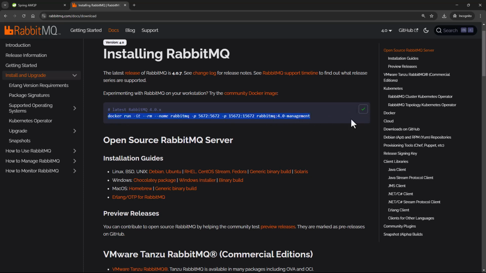So I'll just copy this Docker command. Before I execute it, if you are planning to go via Docker, make sure that you have Docker Desktop installed on your system and it's up and running. Only then will this command execute. But let us understand what this command is.